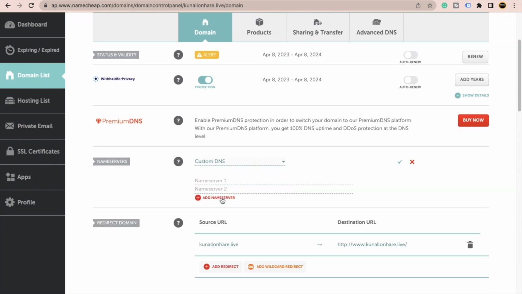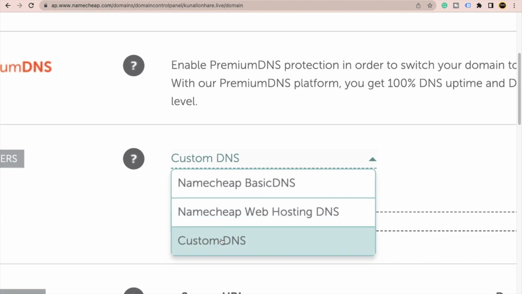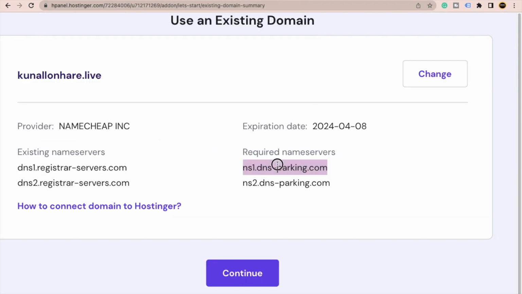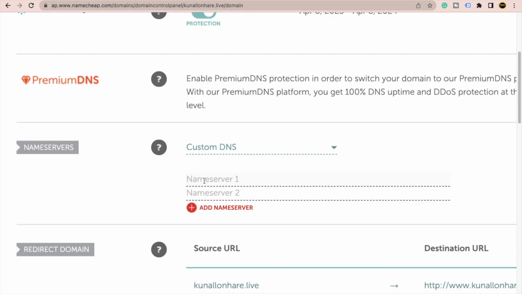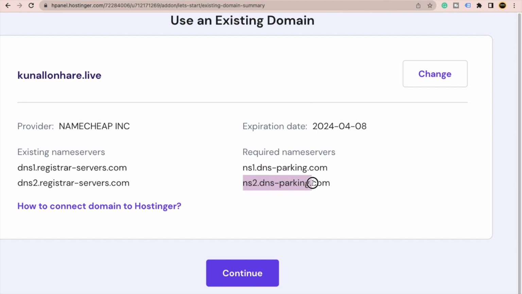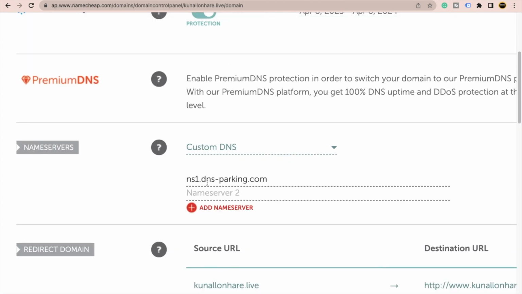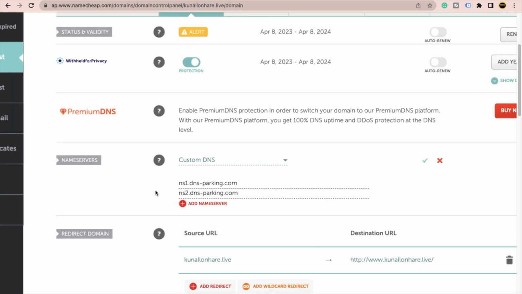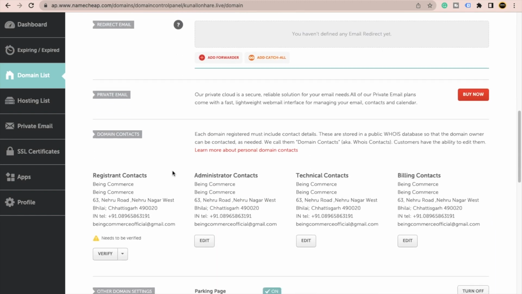From here you can select custom DNS. Okay, just select custom DNS, and whatever name servers you have got from your hosting company. In our case it's Hostinger, so just right click on copy, go here, right click on paste the first name server. Similarly, go to your hosting website, right click on copy, and then go here, right click on paste. So you have pasted the name servers. That's it. This is what you need to do.